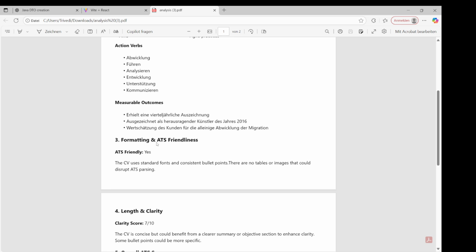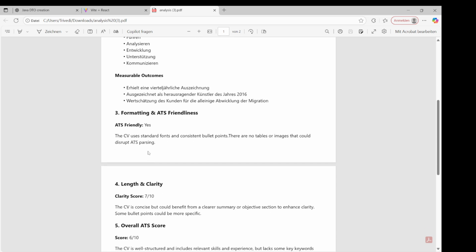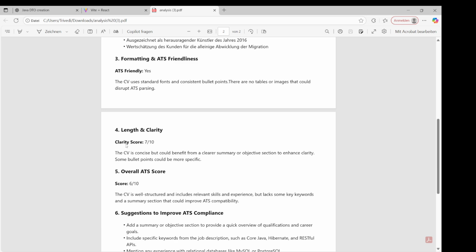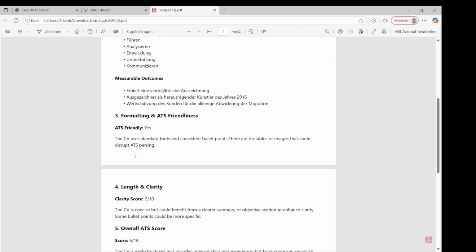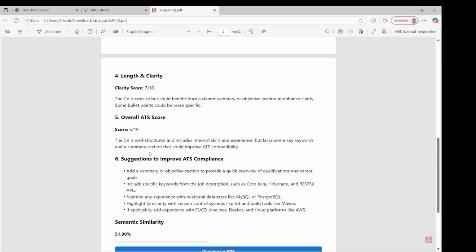Okay, and then formatting and ATS friendliness. Okay, so this CV is ATS friendly. This is a good thing about this CV, and the CV clarity score is 7 out of 10. ATS score is 6 out of 10. I'm checking whether something is duplicated. No. Okay. So there are some suggestions on how I can improve this CV, like add a summary or objective to provide a quick overview of qualification and career goals. Okay, applicable, add experience with CI/CD pipeline, Docker, cloud platform like AWS.